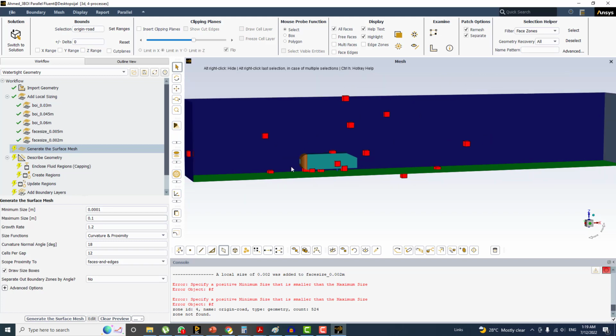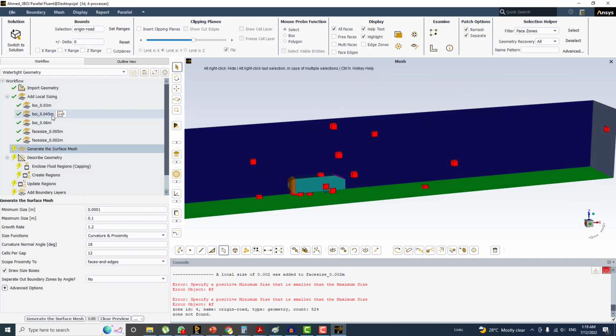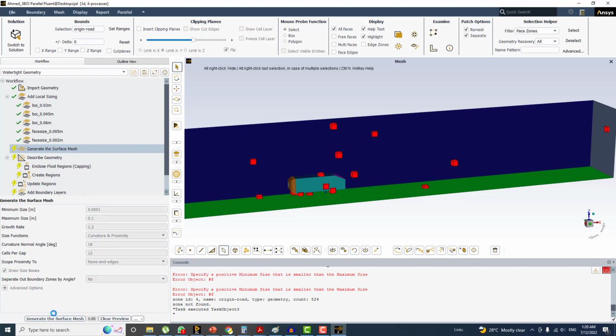Because the BOIs, they take care of the sizes in the vicinity of the body. So I created one body of influence in front of the ML body, surrounding this ML body. With this surrounding BOI, I ensure that the mesh in front of the ML body is also fine. And also because of the curvature proximity method, it also ensures that the mesh will be refined in the region of the boundaries. So now click on generate the surface mesh.